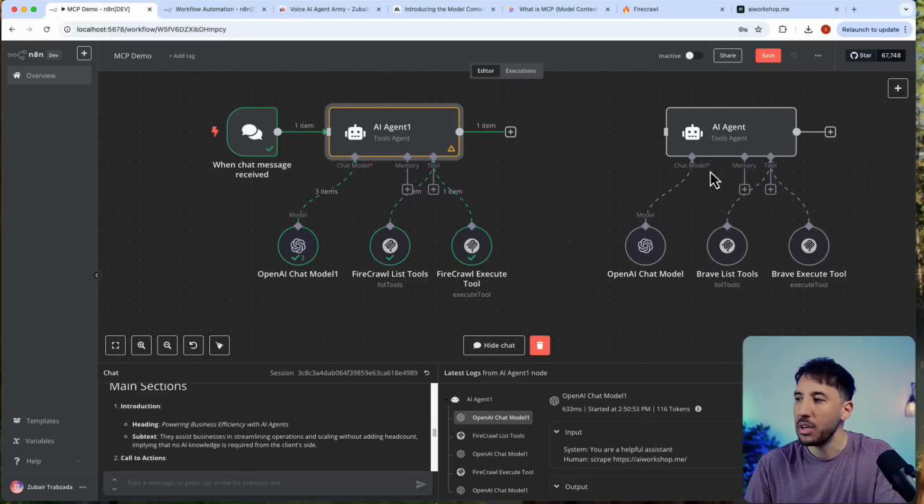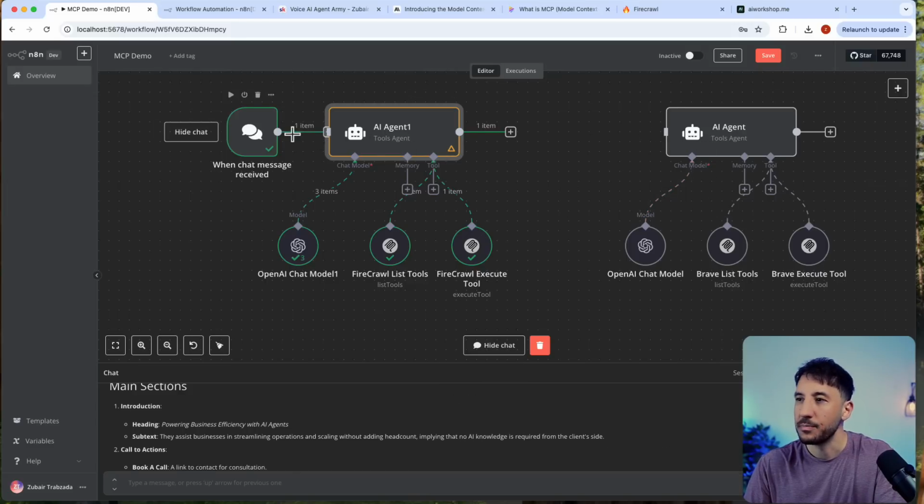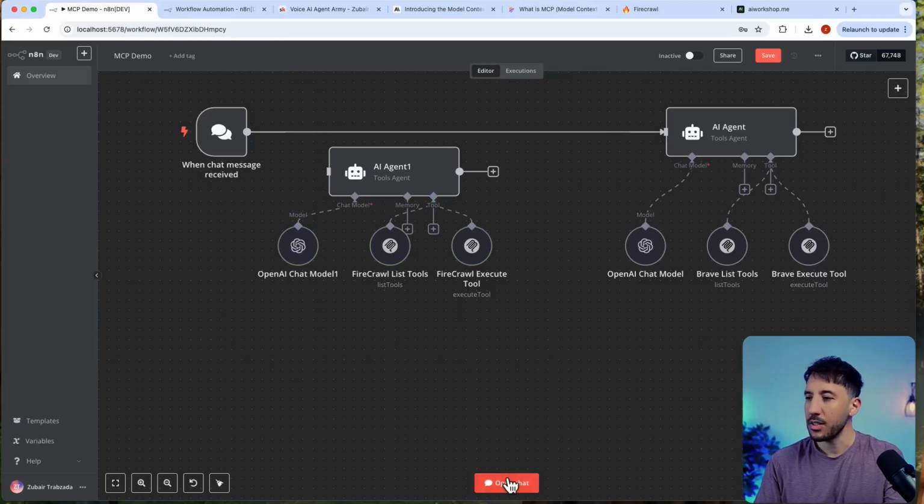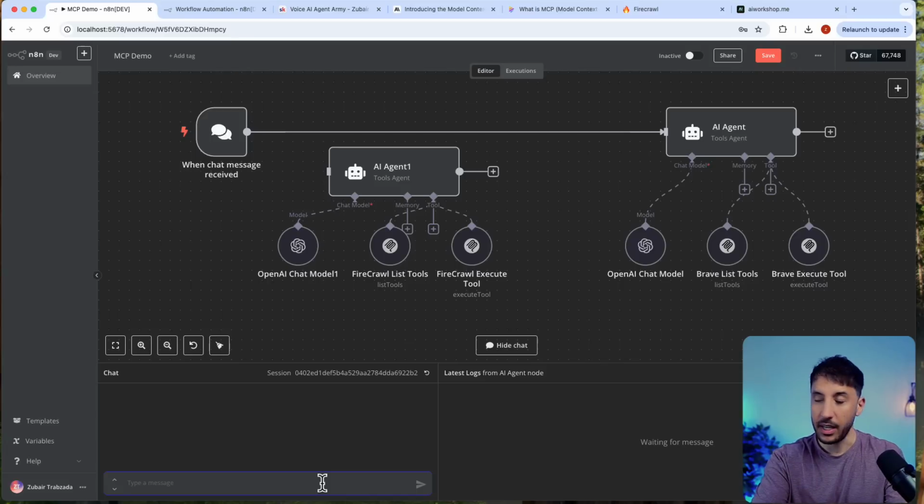So same thing, the Brave search works exactly the same way based on the query. So let's go ahead and test that out. All right, so now let's test this out. This time it's connected to the Brave search tool. So I'm going to say the same thing: what tools do you have access to?